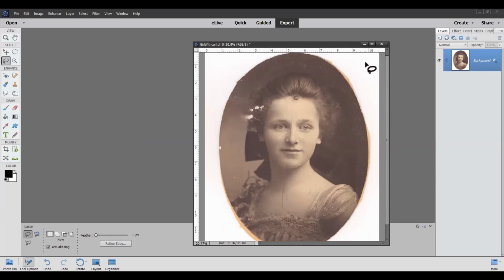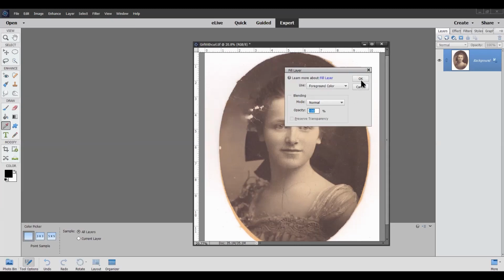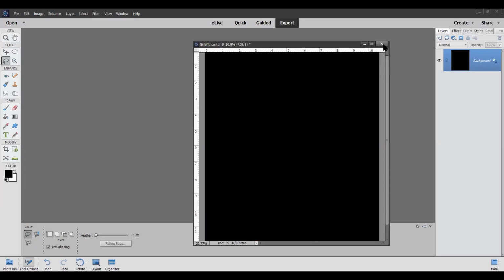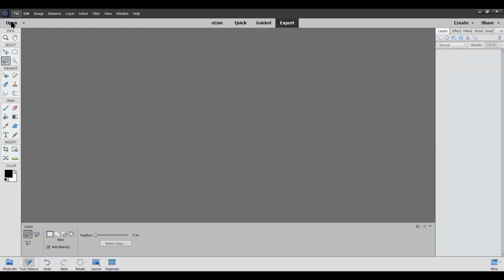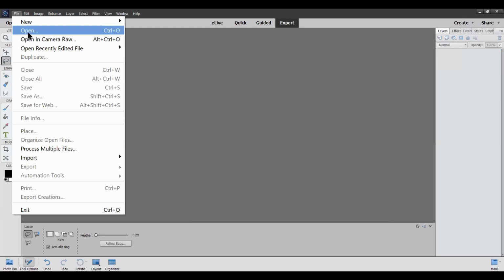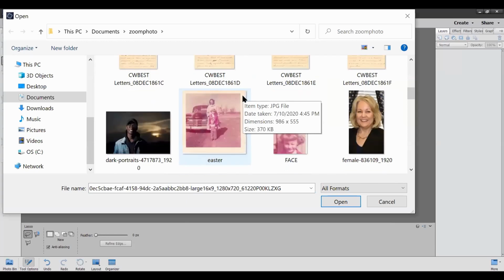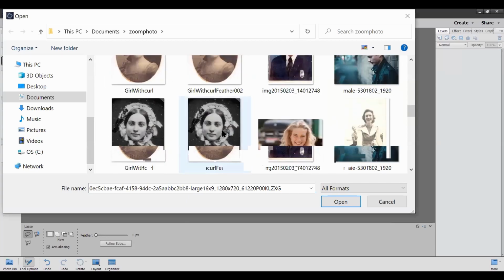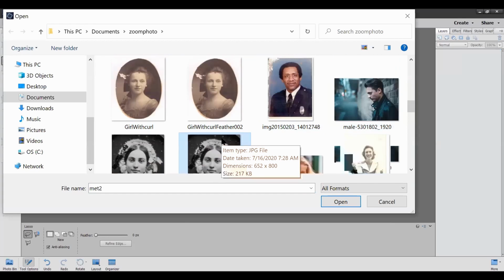So with some of the later versions up here, there is the fill layer, which has that content aware in it. So just so you are aware. So let's go on. I'm going to show you how to go crazy with Adobe.